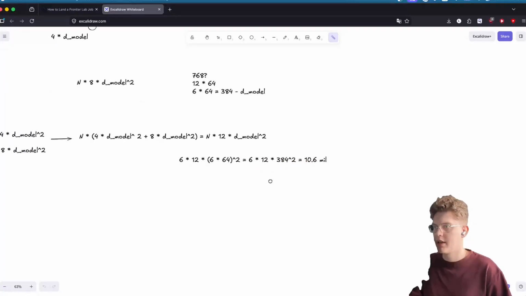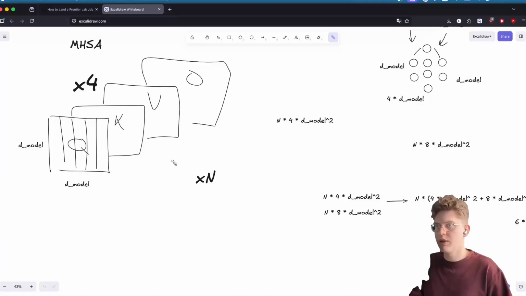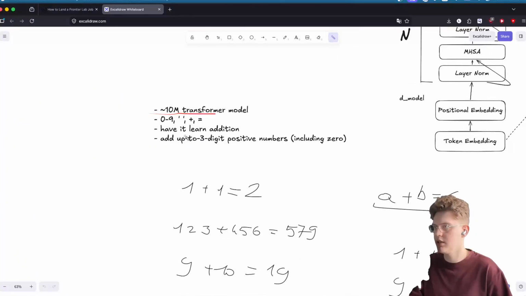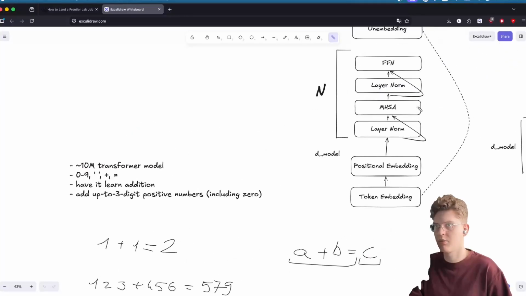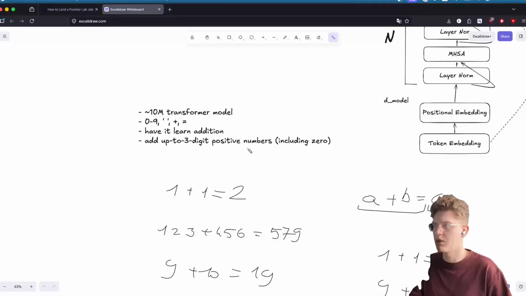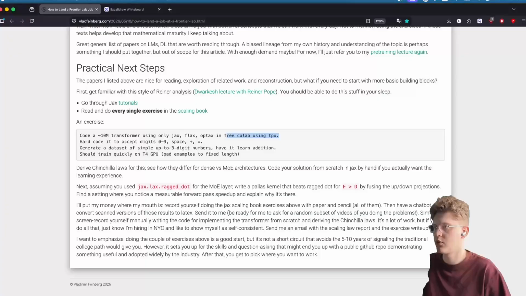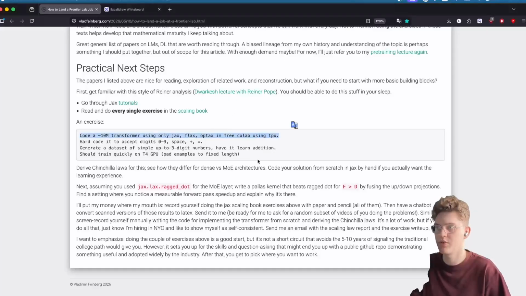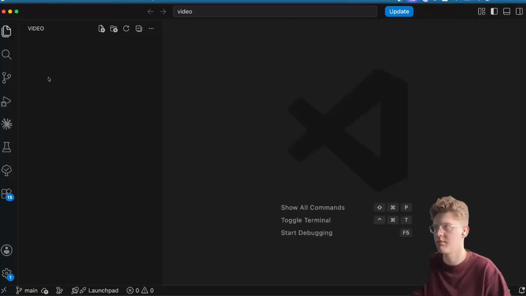So I think we are ready to implement the model. We've discussed the sizing of our transformer model. We've discussed the architecture. We explored how we're going to train our model to learn addition. And I think we're ready to start writing some code. For implementation, I'm going to be working on my local machine. You can use Colab, it's up to you.